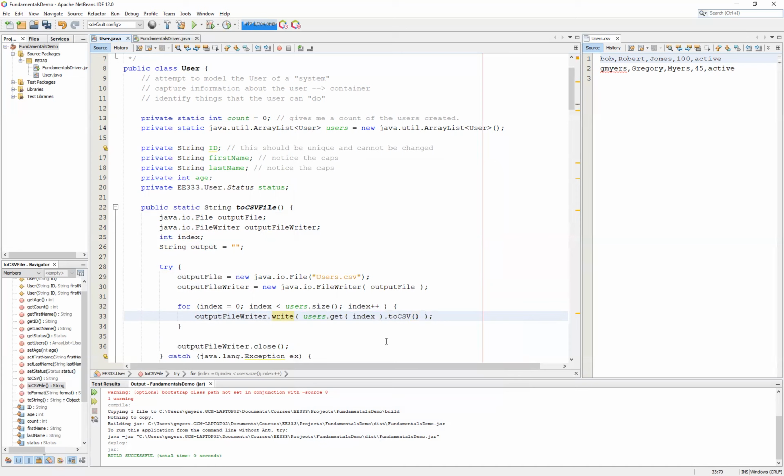And so hopefully very quickly you can start to see how we can build these fantastic projects very quickly by structuring our classes correctly and providing the appropriate methods. So take a second to pause the video and think about this to make sure that you're comfortable with what's going on here. Essentially, we're looping through each one of the users in our users array list, and we're simply leveraging the index to pick out a particular user, and we are calling the toCSV method for that particular instance of that user.